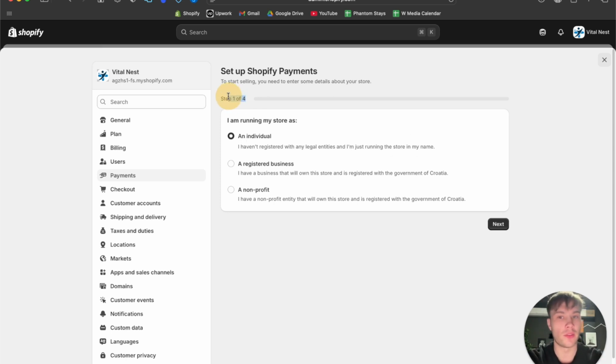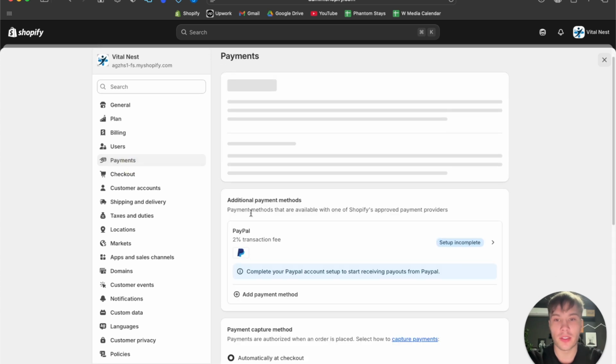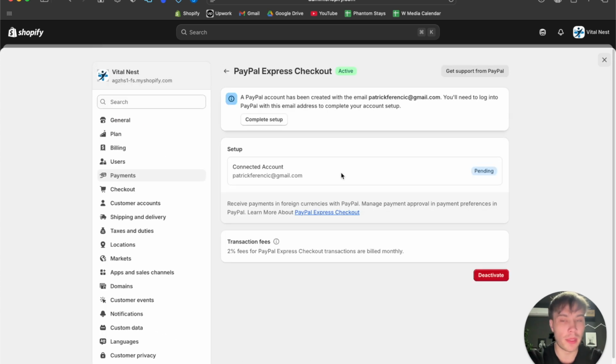So there are going to be a total of 4 steps, and once you complete that, your payments are going to be activated and you'll be able to set credit card payments like Visa, Master, and others. Same applies for the PayPal. So if you scroll down and click setup incomplete, you're just going to have to complete it, which basically means logging into the PayPal account with the email address that is connected.